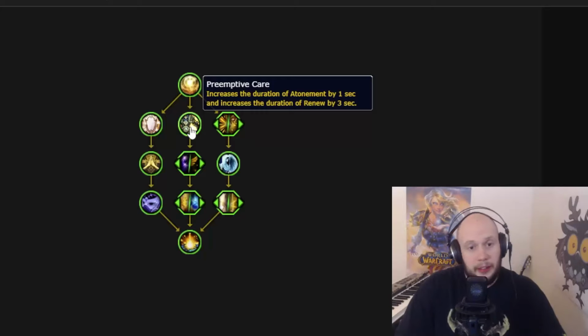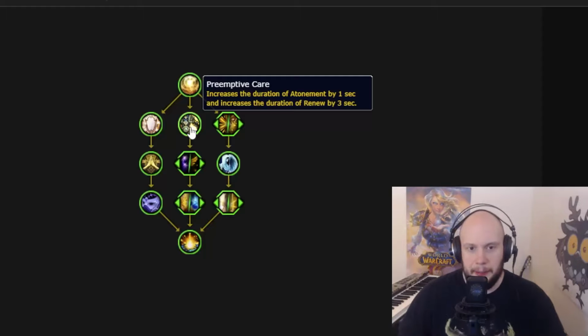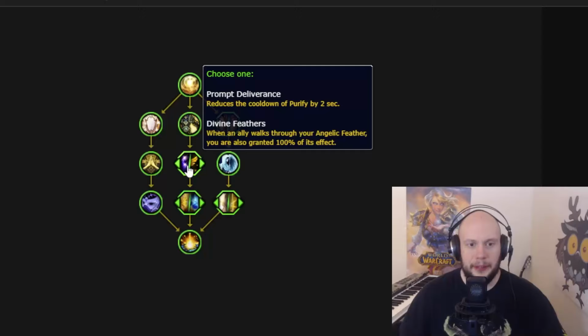Preemptive Care increases the duration of Atonement by 1 second, which is nice, and increases the duration of Renew by 3 seconds, which is just nice passive flat out value. I think it's pretty similar to maybe even the current set bonus, the two piece bonus. It's like Smite extends your Atonement, but this is just flat out, you get a little bit longer Atonement.